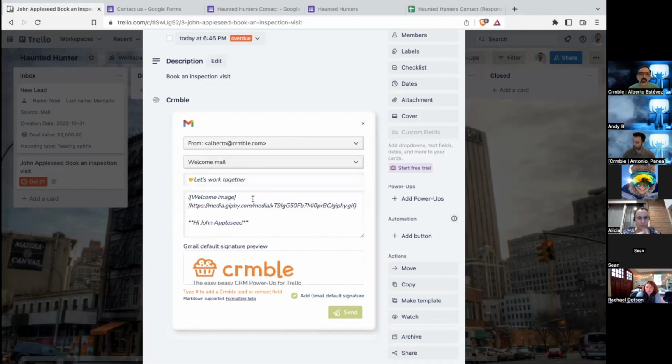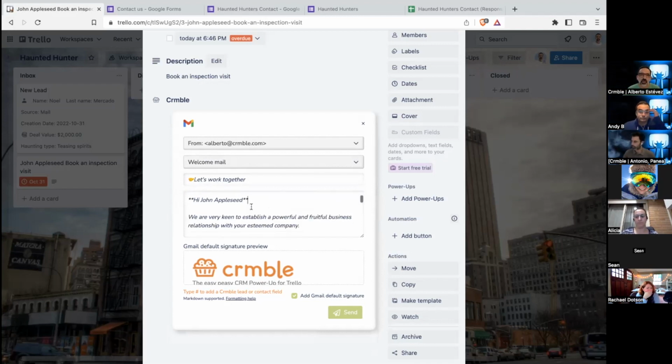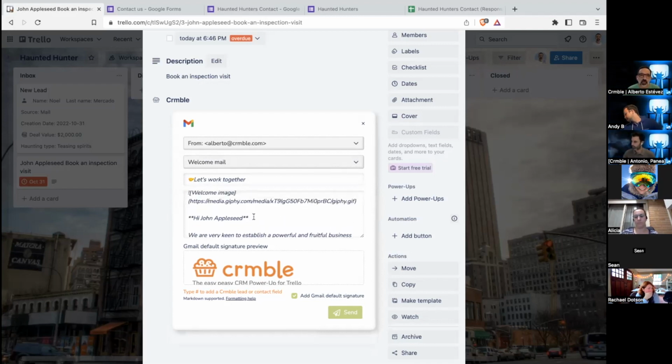Welcome image. This is using Markdown language. We have a link here to help you format this. Instead of using HTML, we make use of this nice language developed and created by John Gruber. If you haven't read John Gruber, I would highly recommend you jump to daringfireball.com. I love this man. Okay, so hi, John Appleseed.